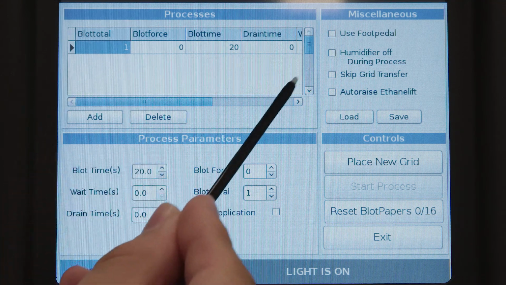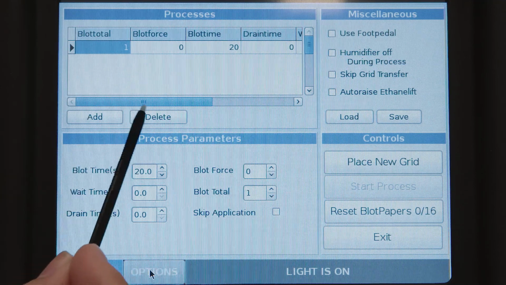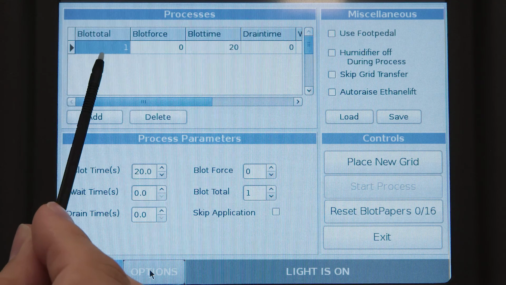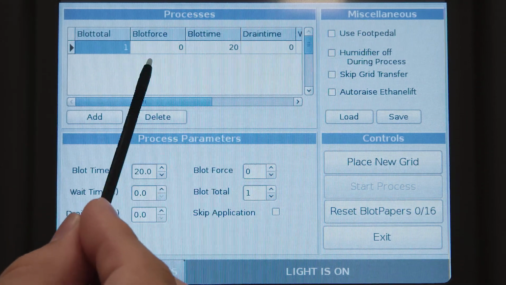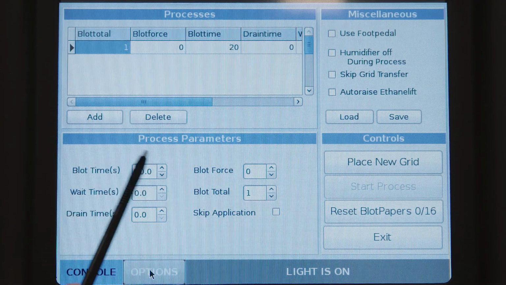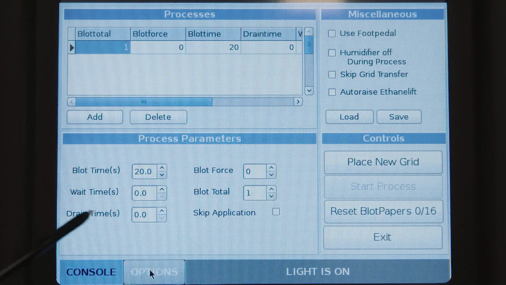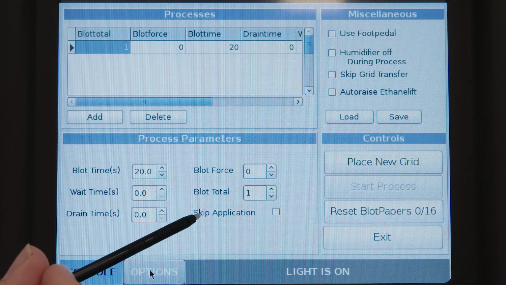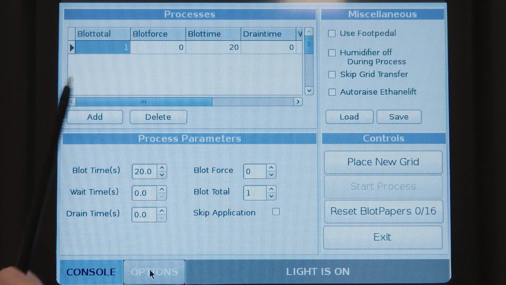At the top you can store, you can add and delete specific settings that you commonly use, and you can scroll through these settings and load new settings or add new settings at will. At the bottom you will find the settings that you will use during a blotting process. You have the ability to control blot time, wait time, drain time, blot force, blot total, and skip application.